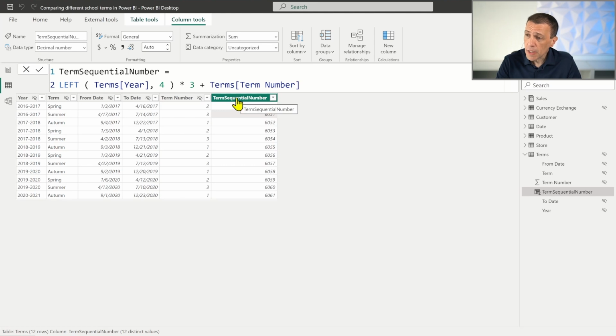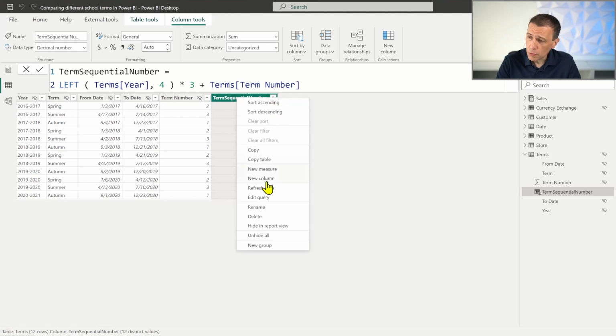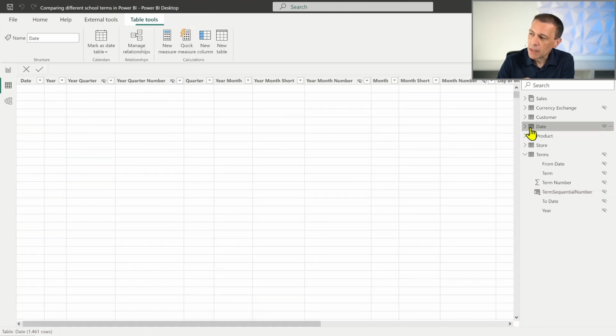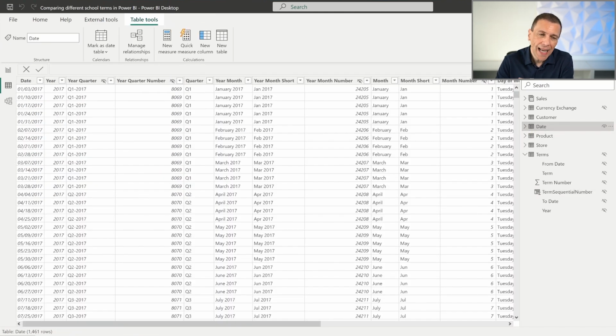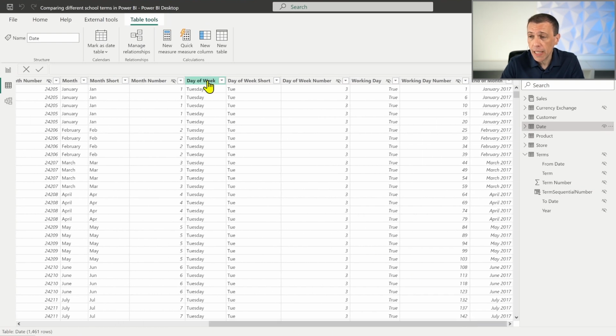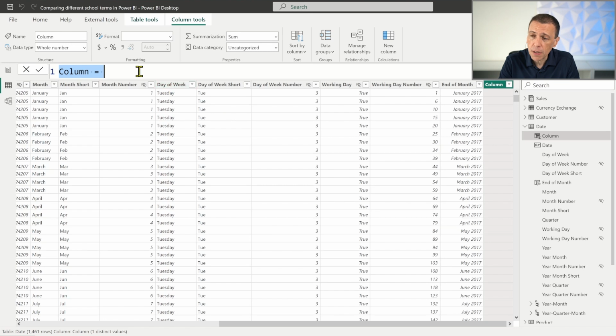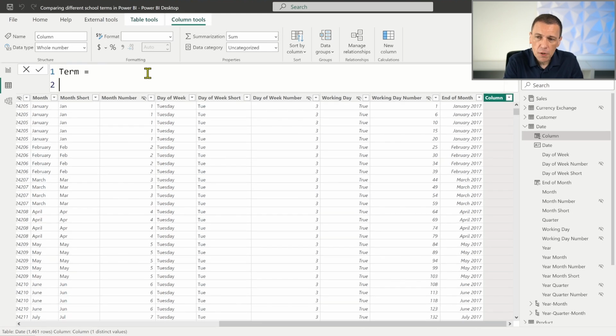So this column will still be a hidden column, so I don't want to show this column in the report, but I want to use the information I have in this table to extend my date table. And how can I do that? Well, for each row of the date table, I can compute the value of calculated columns. And the first calculated column I want to create is, for example, the column that contains the name of the term. So let's write Term, which is equal to what?